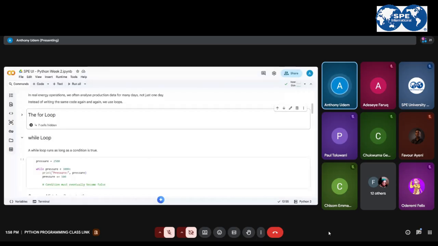Now, a while loop runs as long as the condition is true. Like I told you, this is just normal English. There's no Japanese or Chinese here. Meaning that if I tell you, while it is raining, don't go out. If I tell you, while the school session is on, don't go out from school. I'm not speaking Chinese now, what I'm speaking is English.